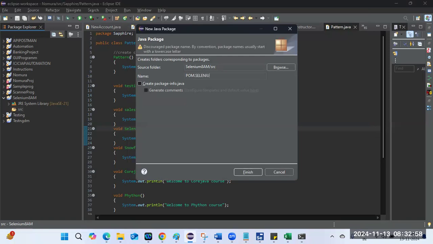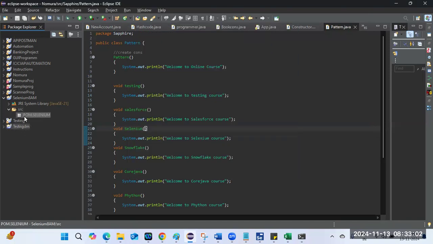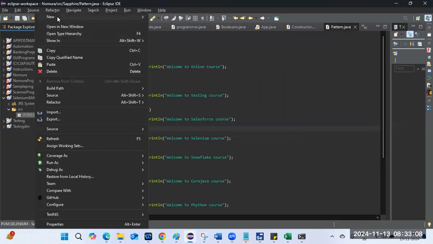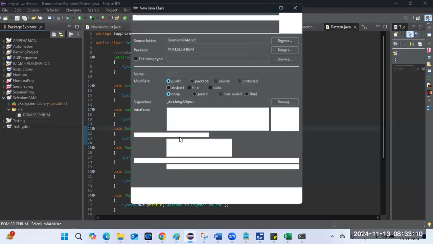Next is what? Once you create the com dot package, under the package, what you need to do? You need to create a class, new class.